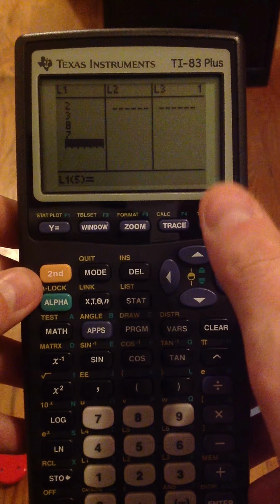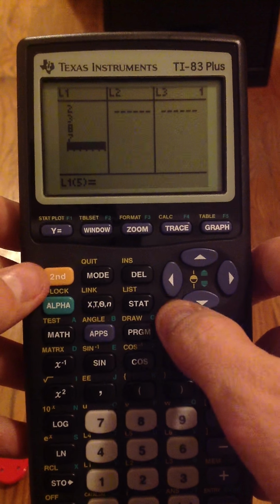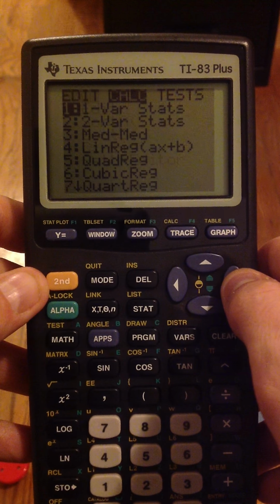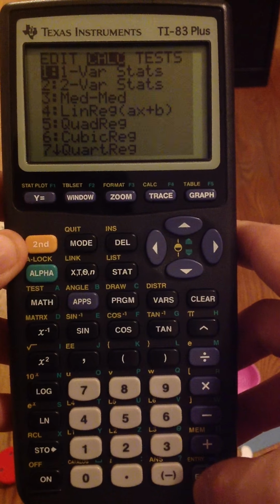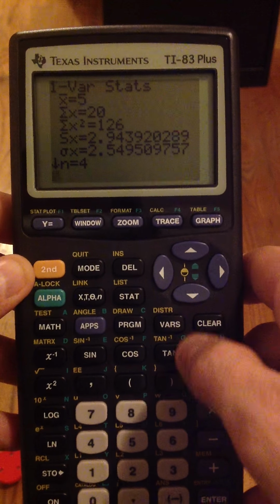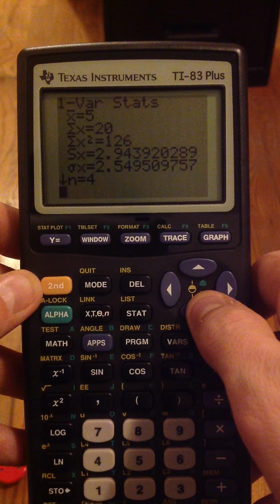Suppose you just had a list of data values. You could just put it all in L1. Then I would simply go to stat, go right where it says calc. You see one variable stats. I press enter, and then you could just press enter again. It'll give you all of your one variable stats.